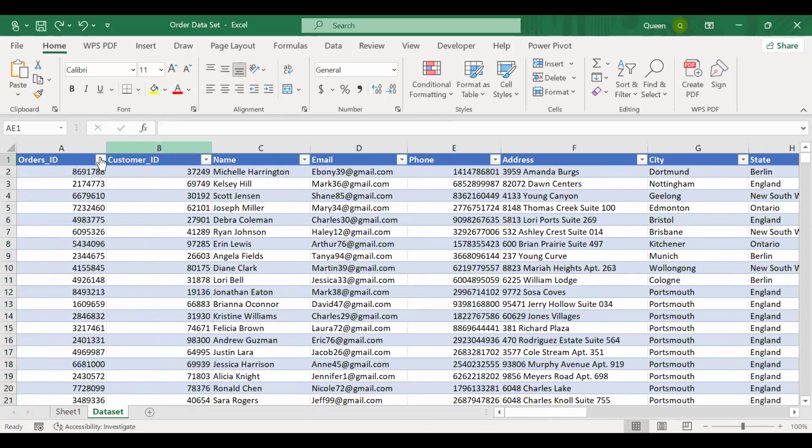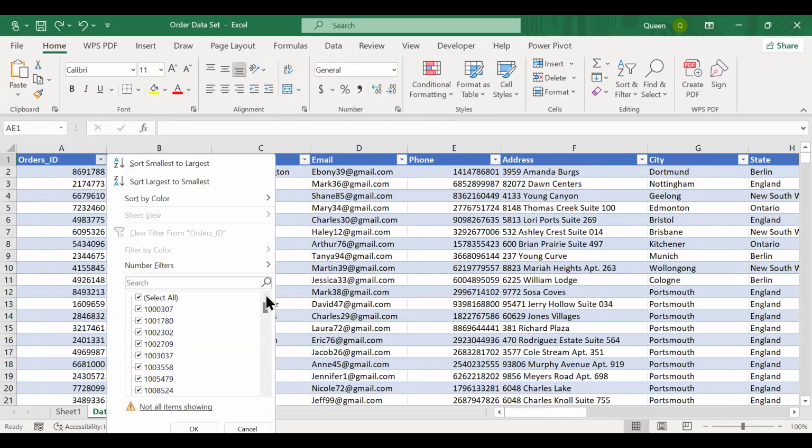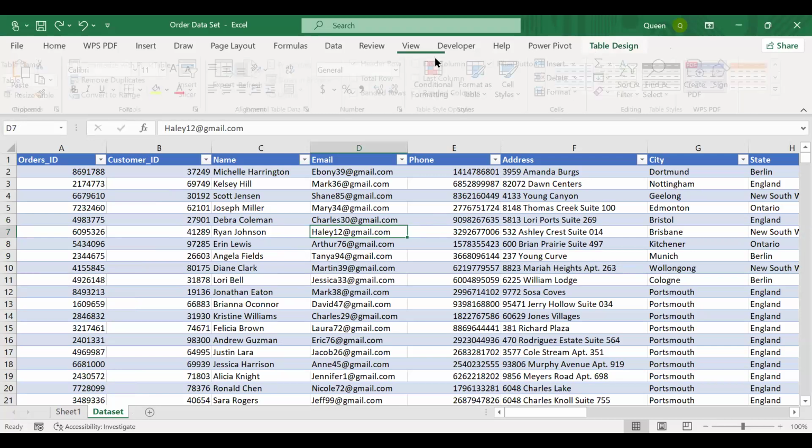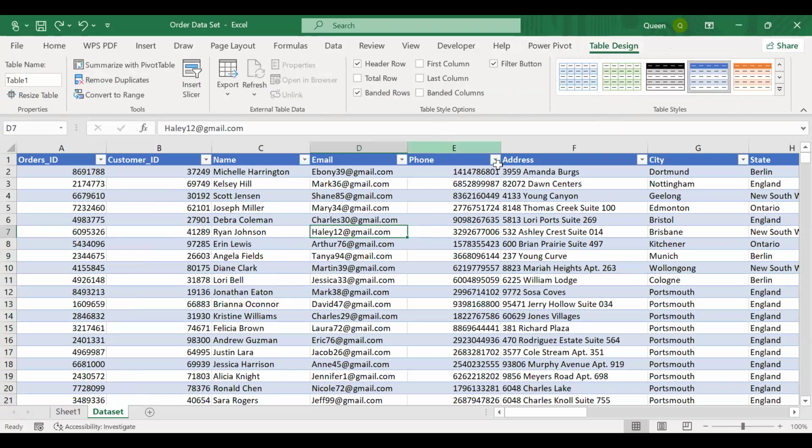Now, the table has given me this filter button. I can click on this drop-down arrow and look through my whole data. That is one property that comes with a table. If I select anywhere within my table, I'm going to see Table Design somewhere here. A table tab is being opened. If I click on it, I have some other options.